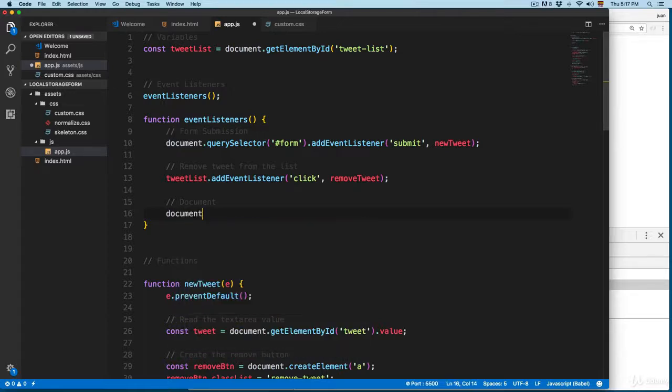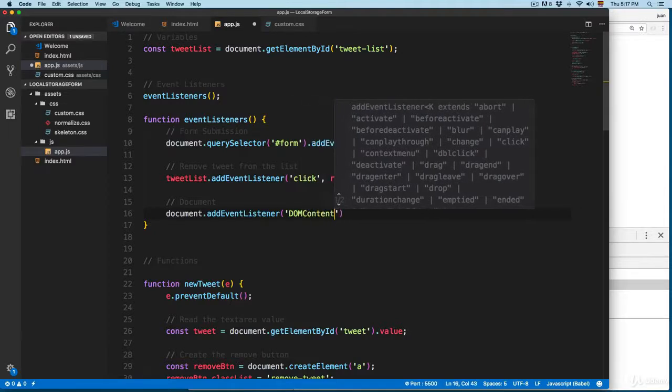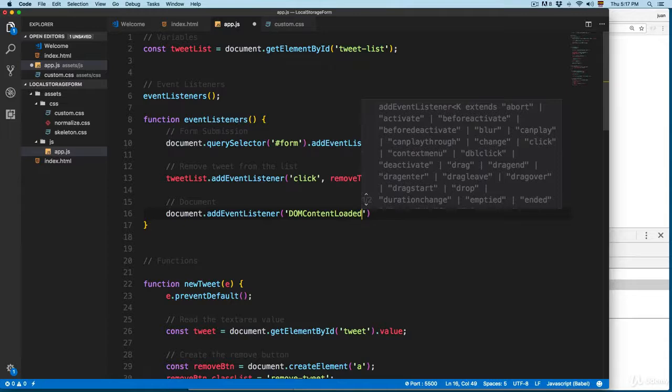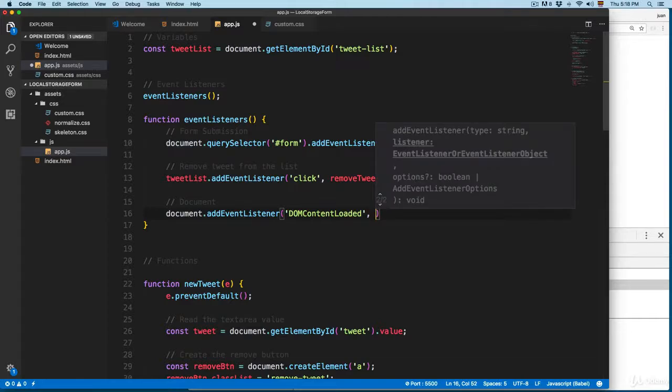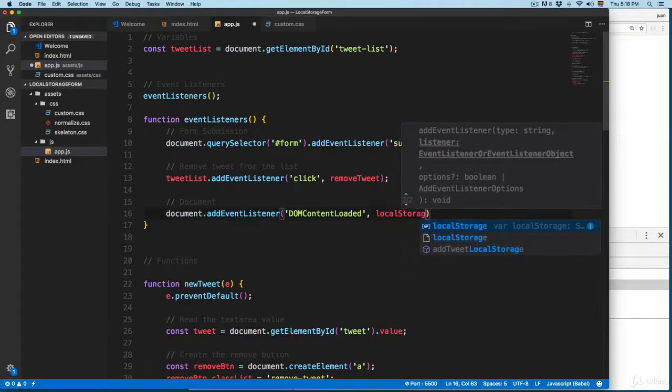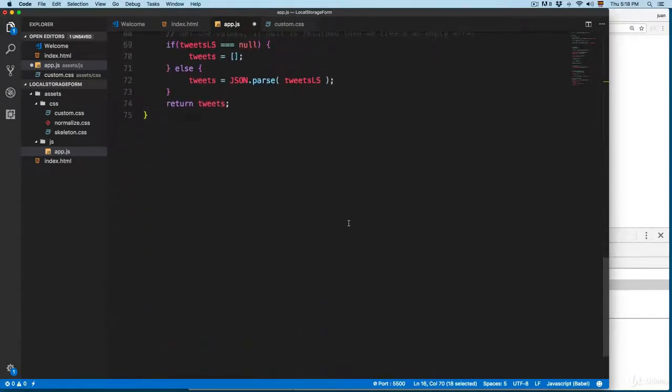So we're going to add document.addEventListener, and this event is called DOMContentLoaded, like this. DOM in uppercase, C uppercase, and also the letter L uppercase. So we're going to add a comma, and we're going to call this function localStorageOnLoad. So we need to write this function. Copy this and scroll to the bottom, and we're going to add printLocalStorageTweetsOnLoad.